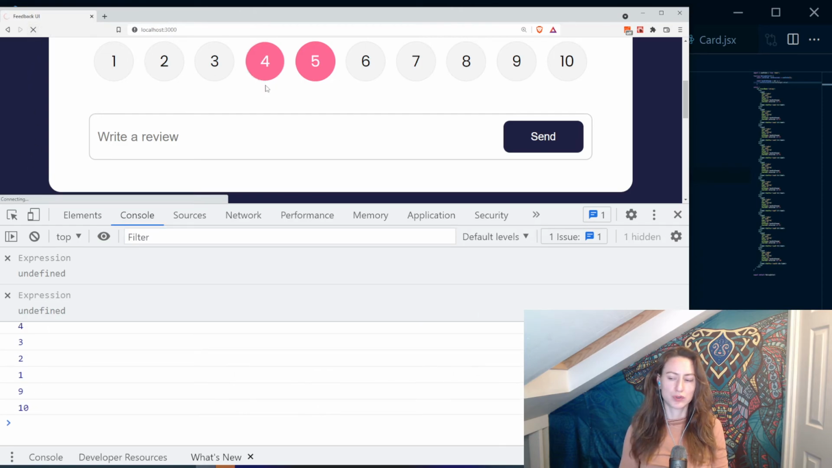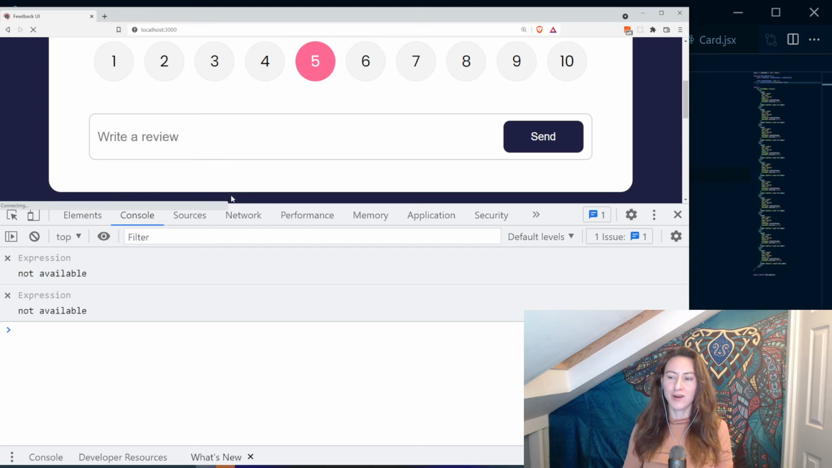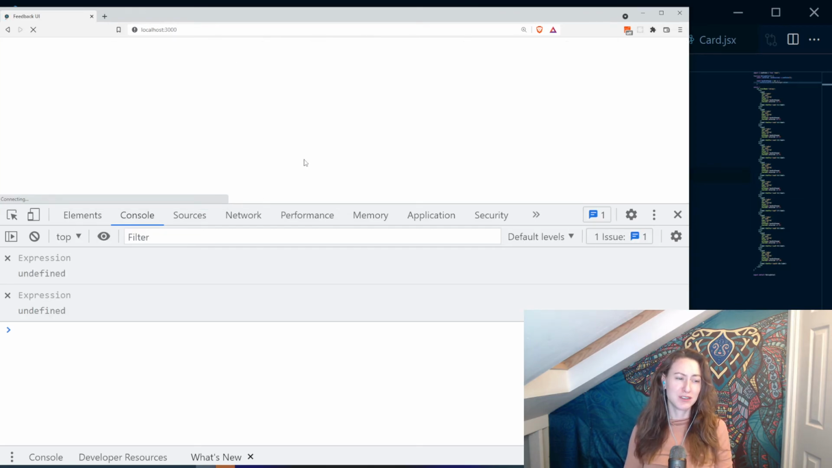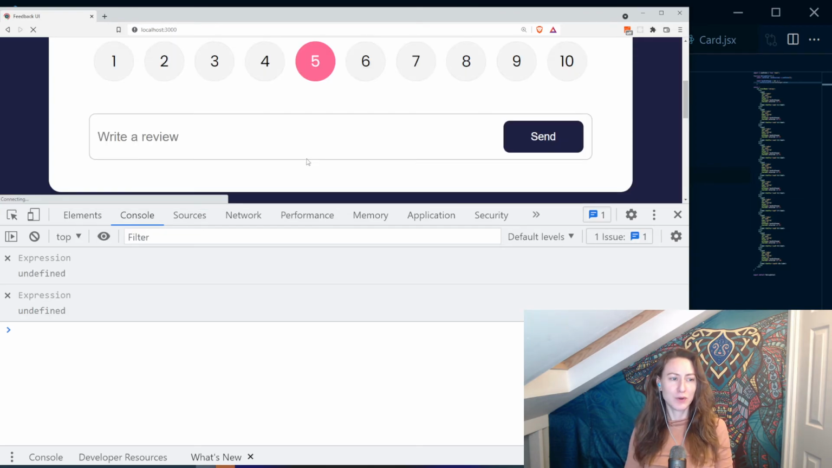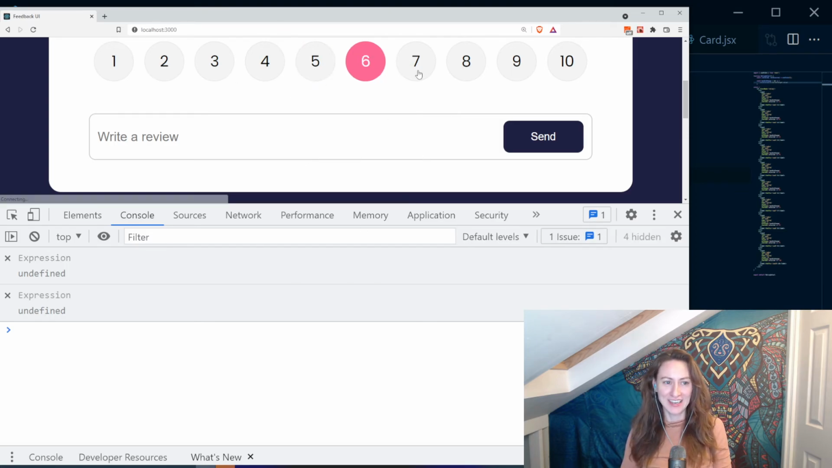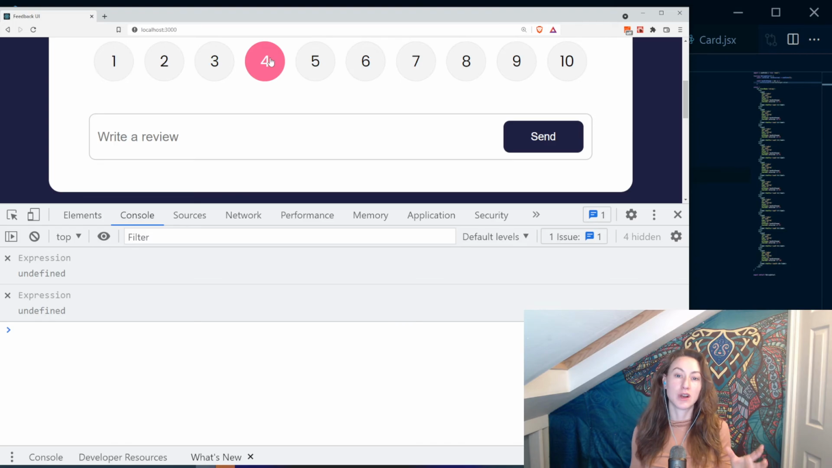And we'll just reload. Okay, so perfect. So now we can see when we click the button, it's remaining selected. That's because of everything I said.